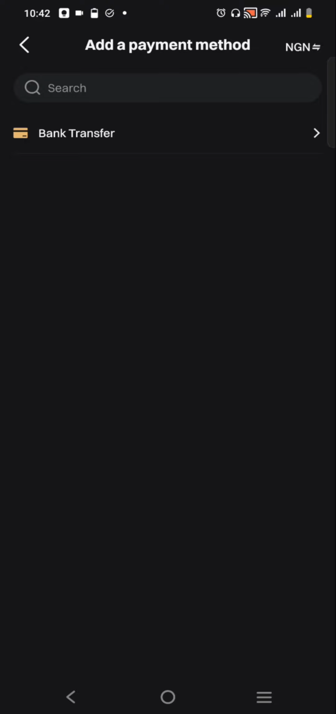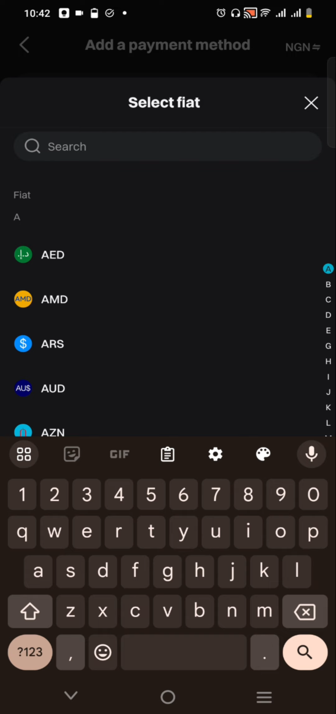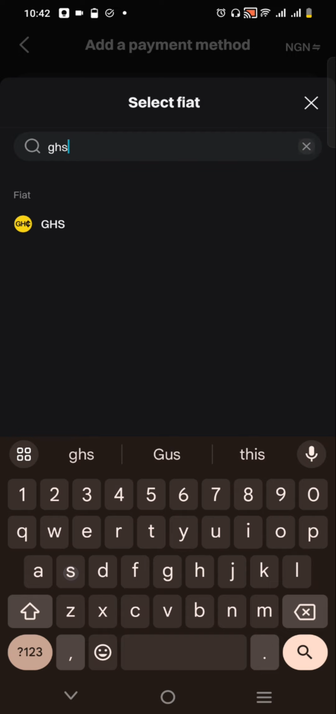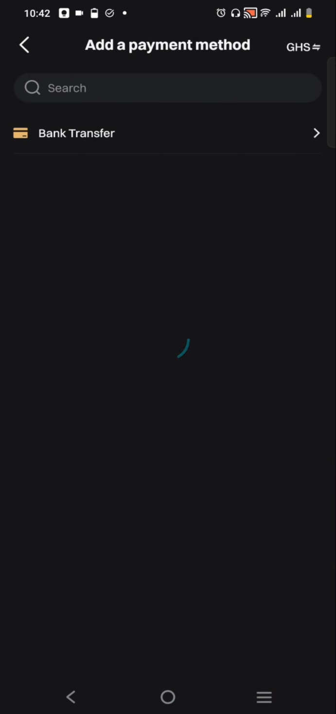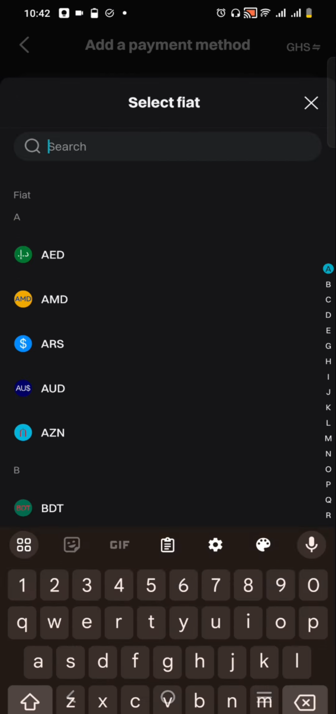But if you know the payment option that works in your country, you could just type it, or you can easily click on this NGN. NGN is my currency. You can click on it and select the country of your choice. For example, if you are from Ghana, you could just type in GHS. You can click on it. This is where you see all the payment options available for people in Ghana. Select it and put in your details. But in this case, let me leave it at NGN.